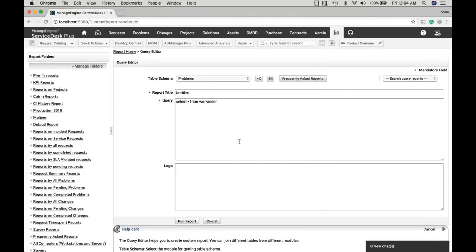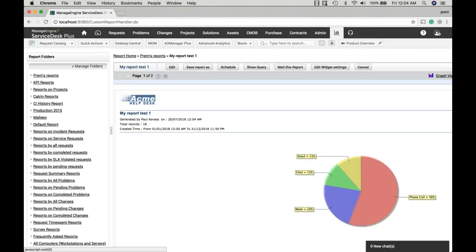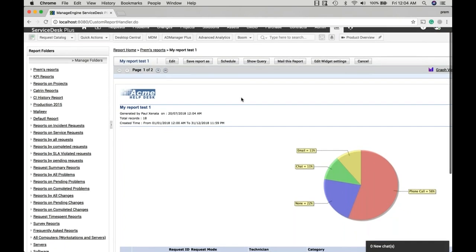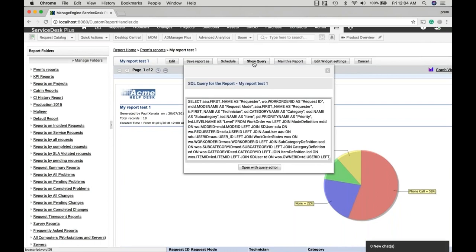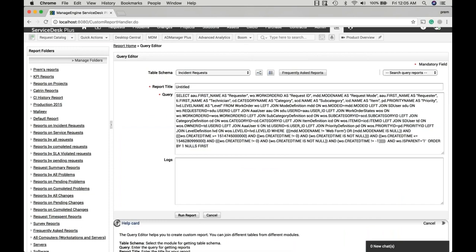Right? But we have one more advantage, if you're good with SQL language. So let us assume I want to build my custom SQL query. In order to do that, I'm going to modify my existing report, the custom report that I generated, my report test one. After I run this report, I can also view the query that is available under this report. I can click on Show Query, open it with the editor, and then make modifications to this query. So you don't have to start from scratch.